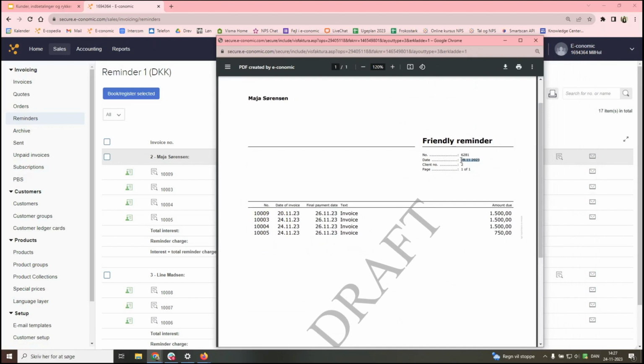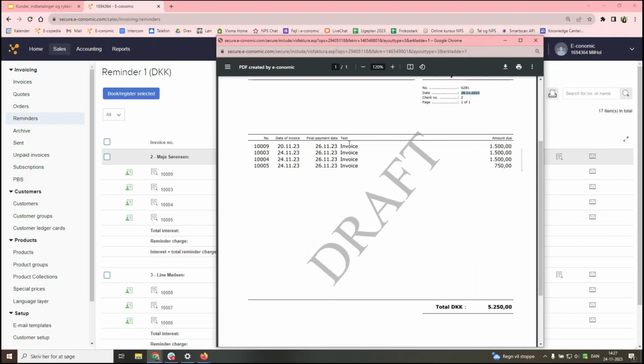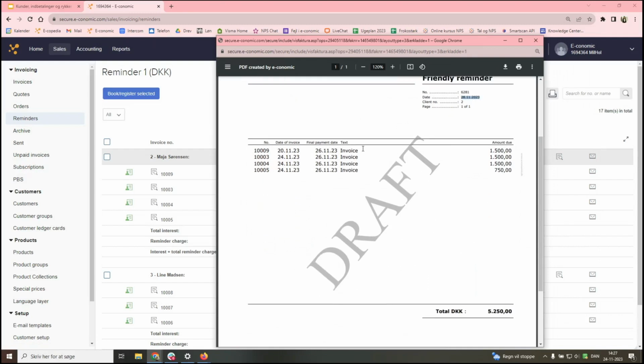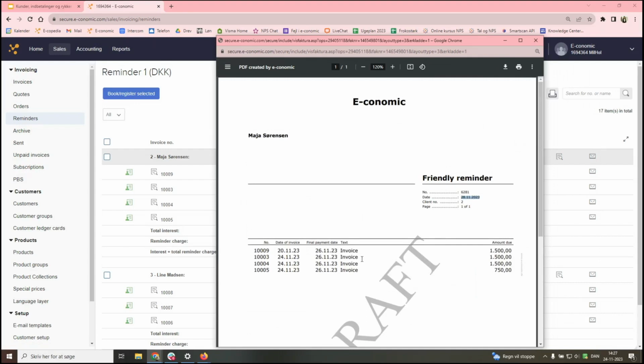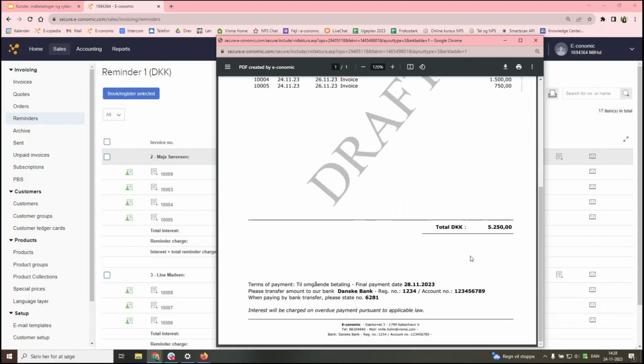And it's on the date 28th of November. And if we go all the way down, we can see the invoices that we want to remind the customer about, as well as a total amount down here. We have also set a payment condition for immediate payment. It also states that the amount may be deposited into my bank account and on which information as well.